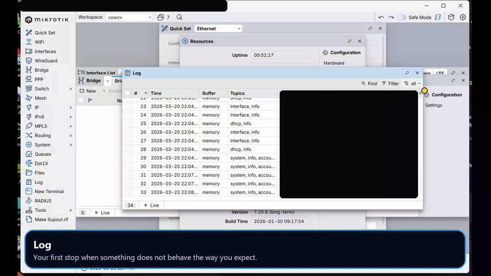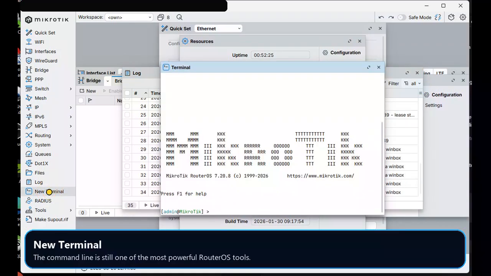The log window is one of the best beginner troubleshooting tools. It records system events, logins, warnings, and service activity, so you should get into the habit of checking it early whenever something is not working.